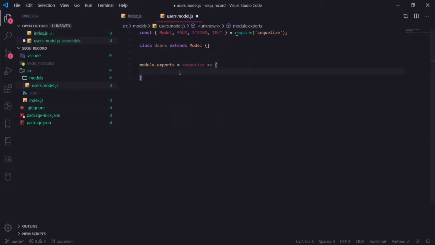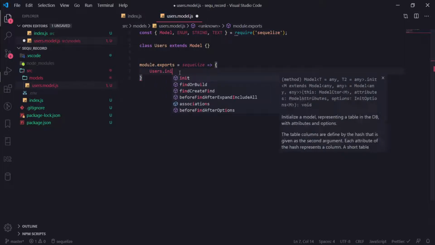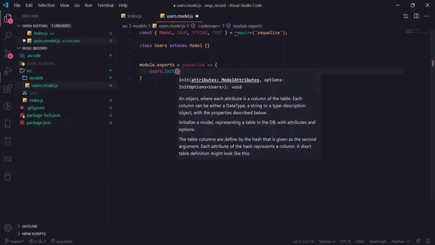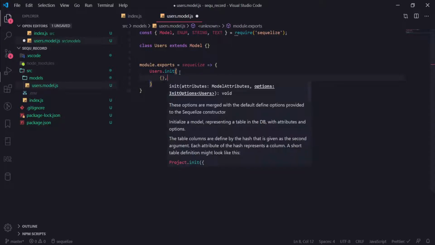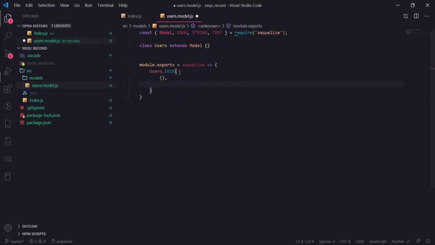Okay, so what I will do is Users.init. This is how we define models, one of the ways we define them. The first object represents the columns. The second one is a configuration object, which we need to pass the Sequelize instance to. And we can just put it like this, since the key and the value hold the same token, we can just omit that like this.